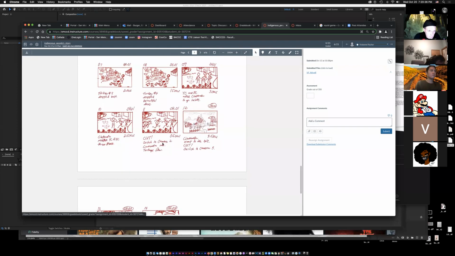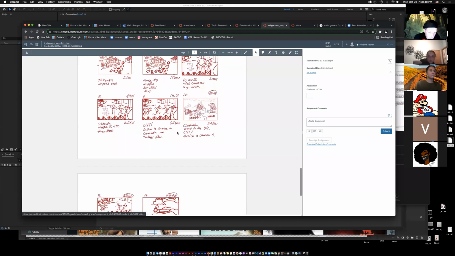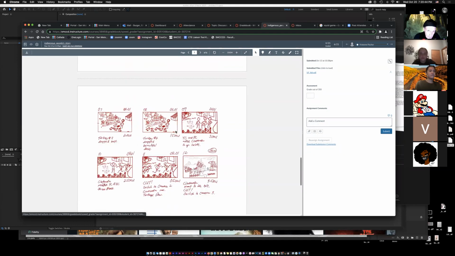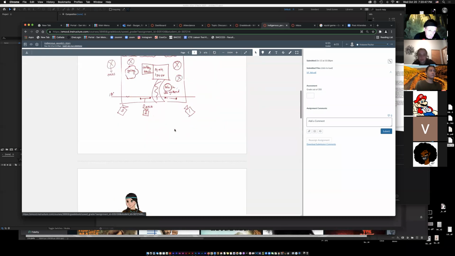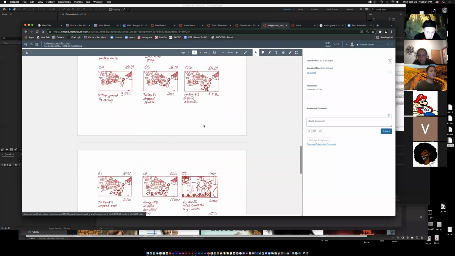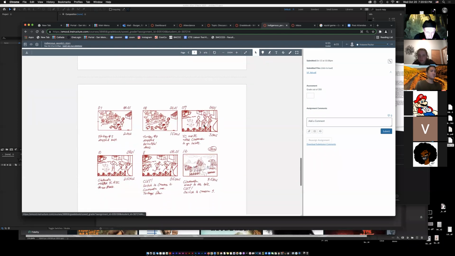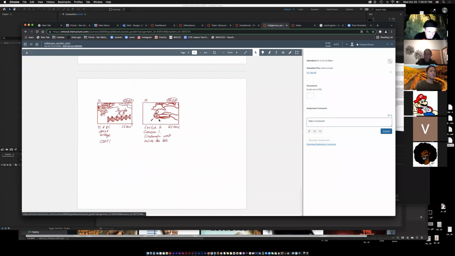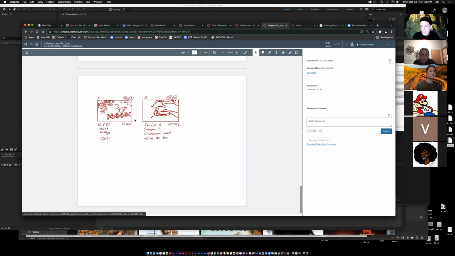Okay, so where does she drop her clothes? In your script, you have... Yeah, she's supposed to have her clothes. I did forget to put it on her. So when she went to the hole, she should already have her beautiful clothes. Okay, so yeah, you need a couple extra panels in there.